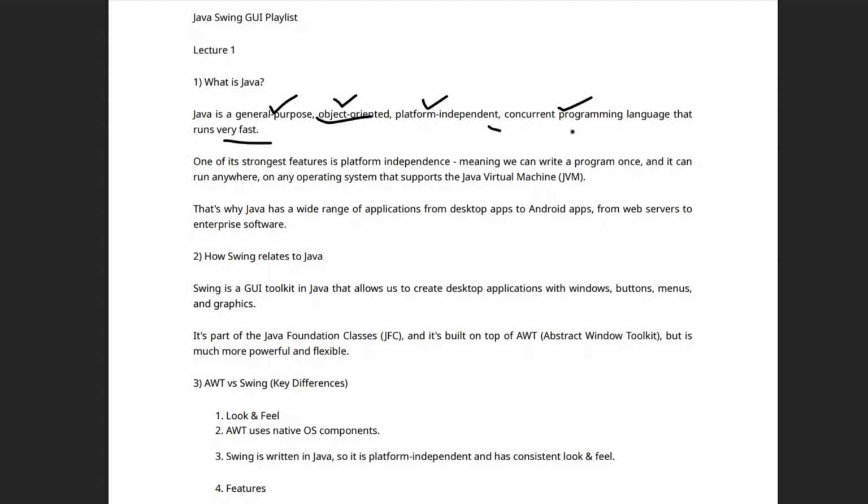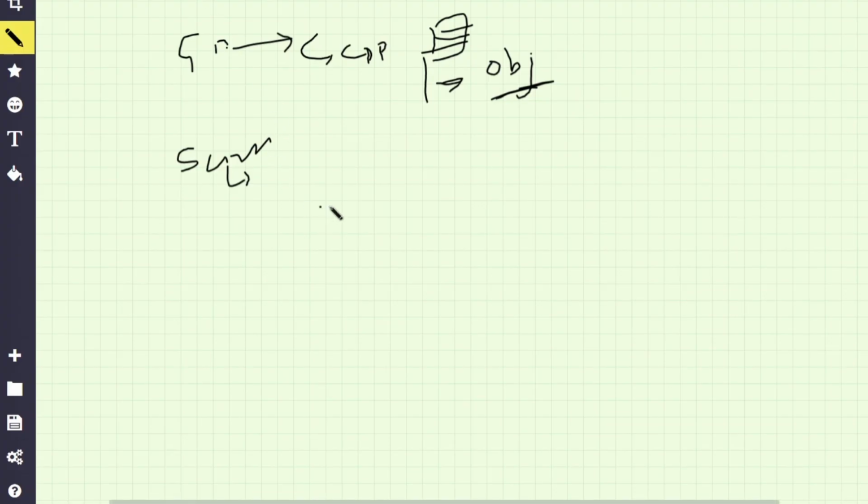And concurrent programming will be done by multi-threading. And the next one is very fast. This speed will be explained with the use of a JIT compiler. So, what is a JIT compiler?